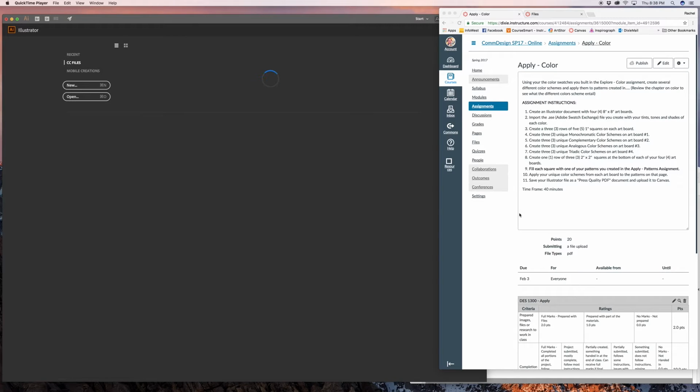Video is for the apply color assignment. So we're going to need to pull a couple of different projects that you've already completed together to be able to complete this assignment. You're going to need your color swatches that you created for the Explore color, and then your patterns that you created for the Apply Patterns assignment.